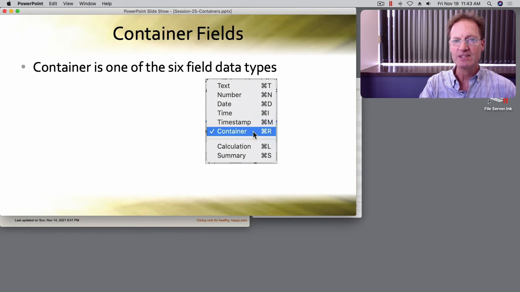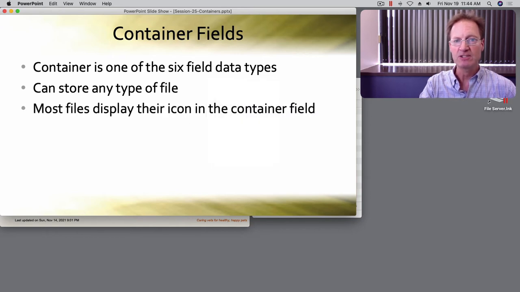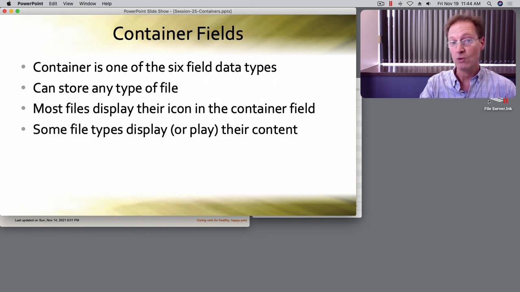Container is one of the 6 data types. A field that you define as a container field can store any type of file with no size restriction. Most files display their icon in the container field, though some file types display or play their content. These include images, which appear in full, video and audio that you can play right from inside the container, and PDFs, which, while they're often very cramped, at least attempt to display their first page and offer the ability to scroll to the other pages.